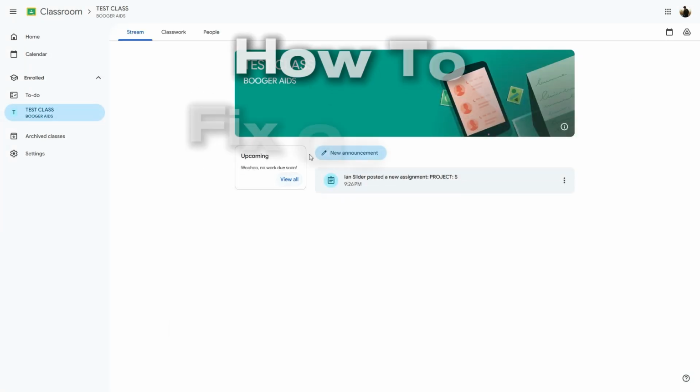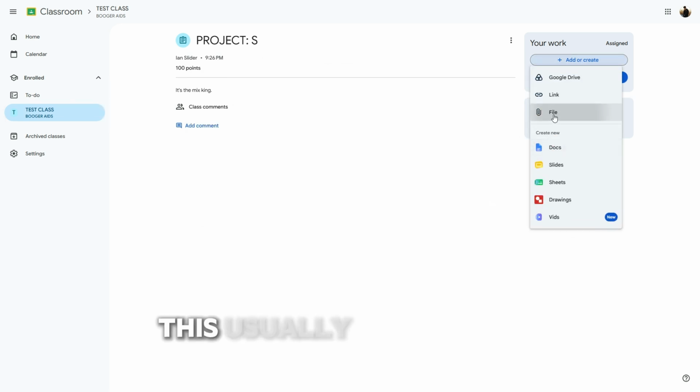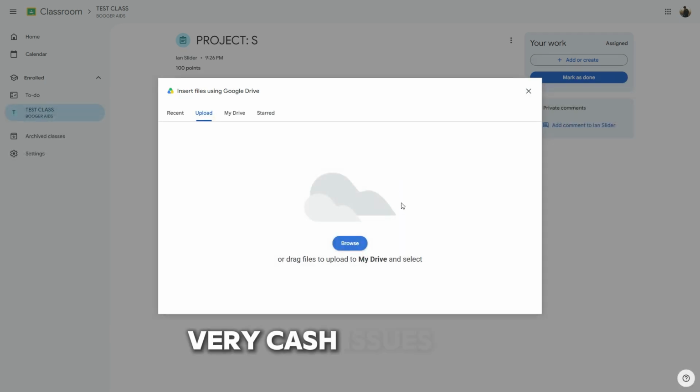Today, let me show you Google Classroom couldn't attach file. Can't attach a file in Google Classroom? This usually happens due to browser glitches, permissions, or temporary cache issues.